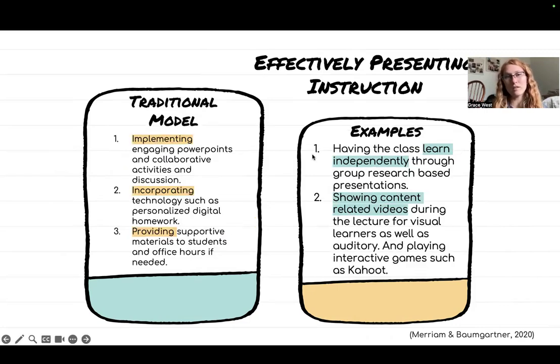Now, effectively presenting instruction in traditional models uses engaging PowerPoints and also in-class discussions, incorporating technology such as personalized digital homework outside of class. This is also an effective online presentation idea. And thirdly, providing supportive materials to students and office hours if the students need them.